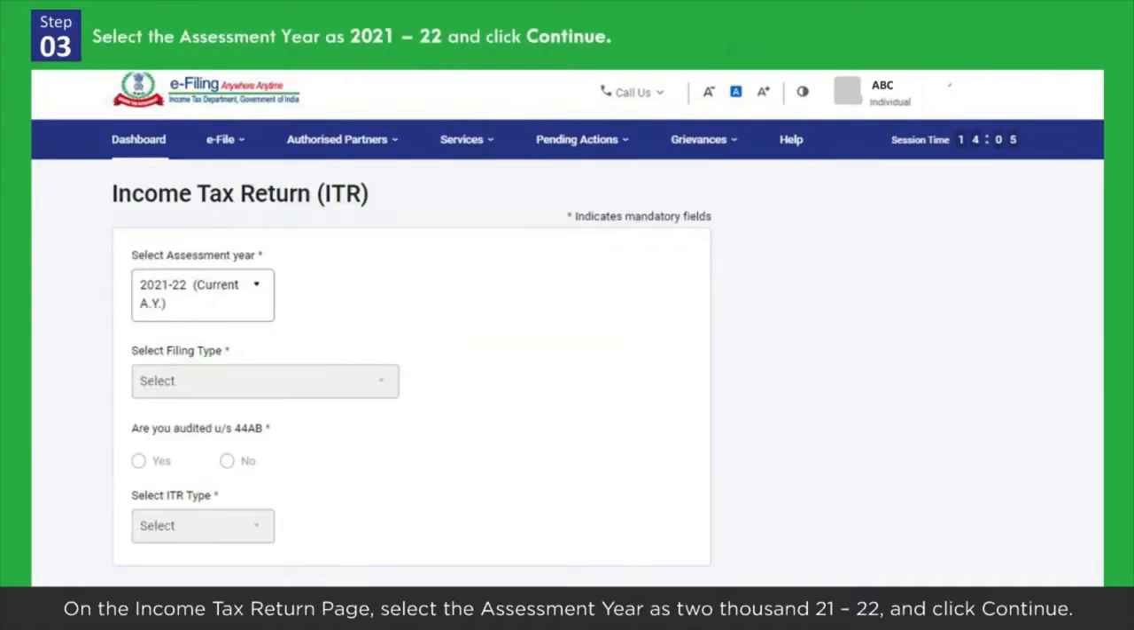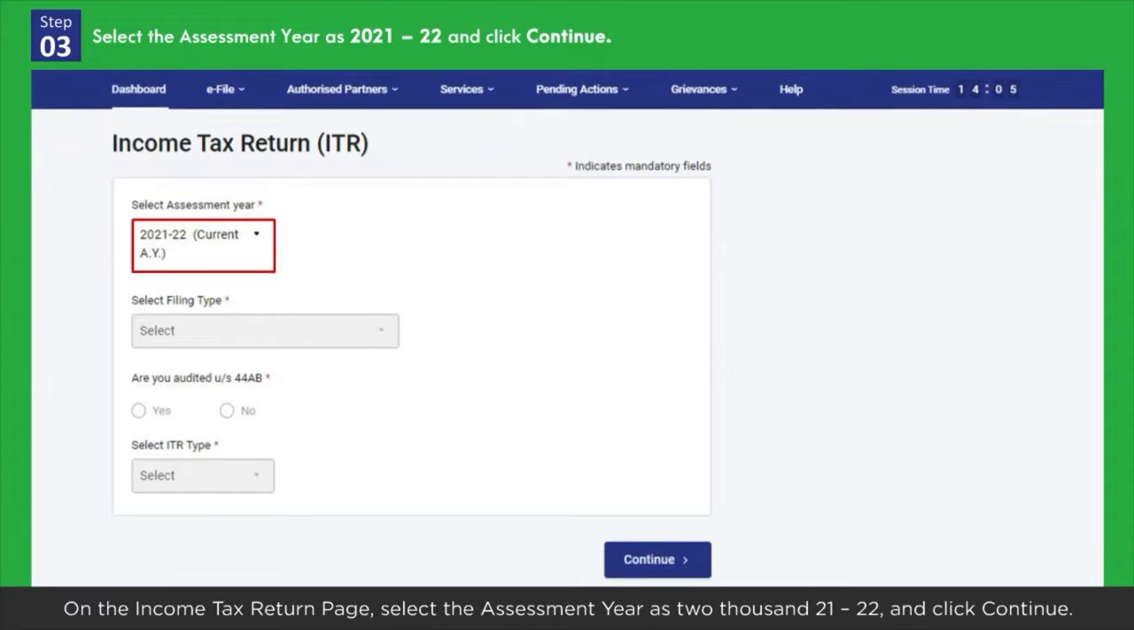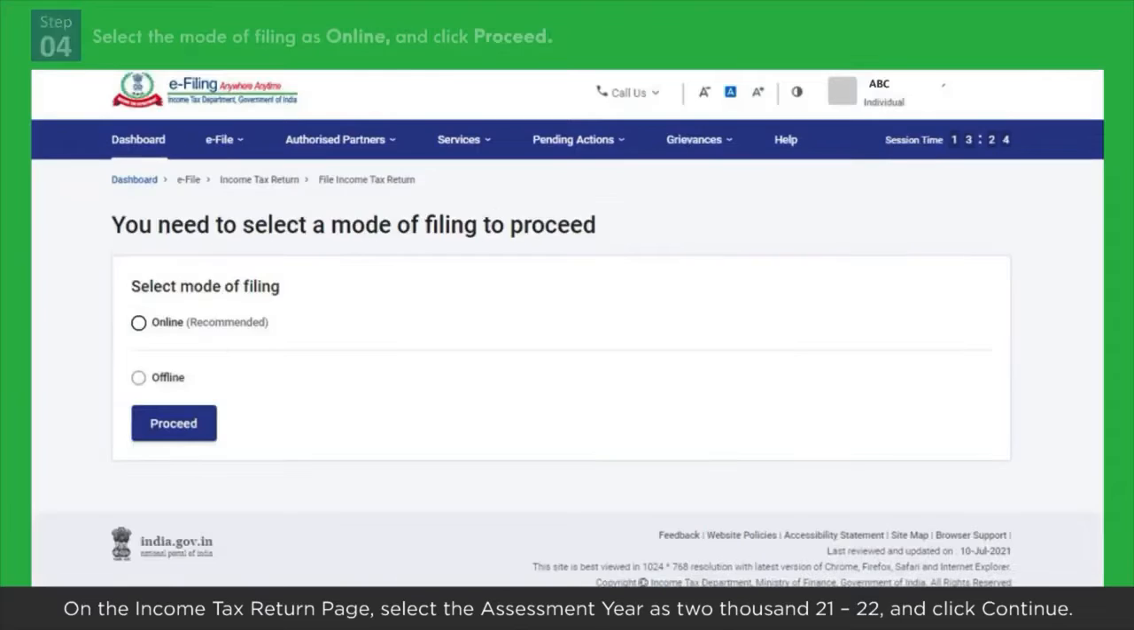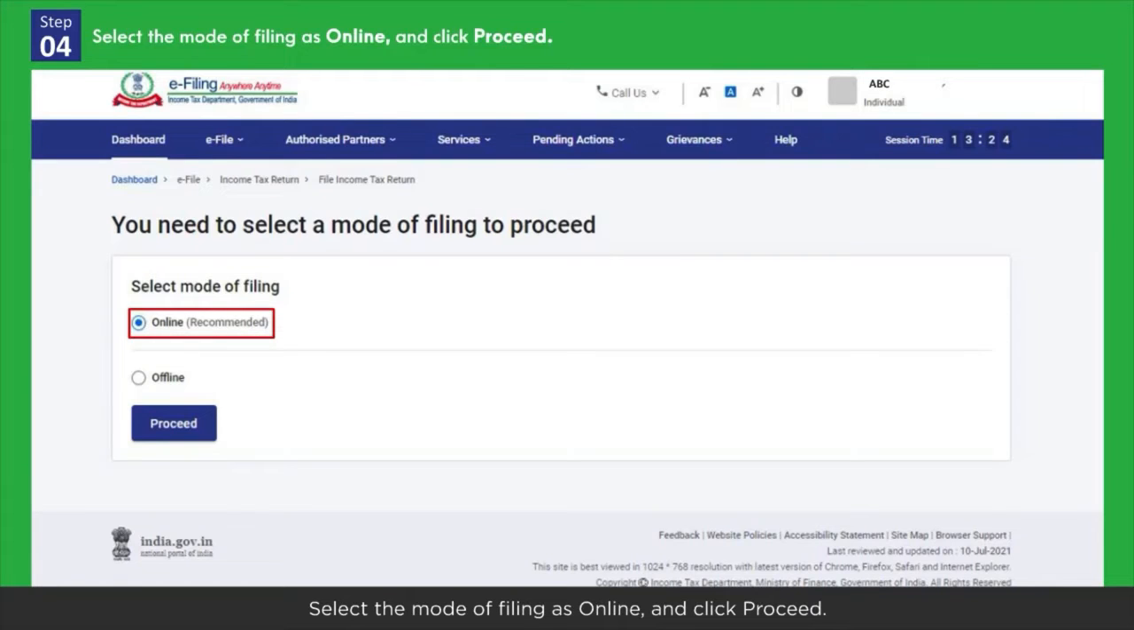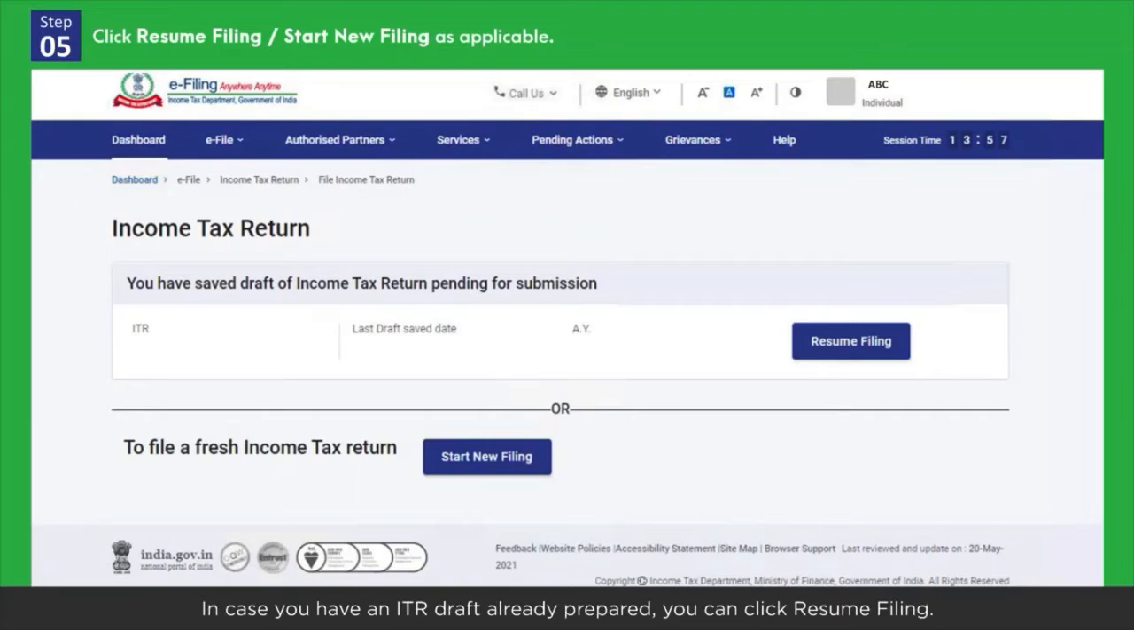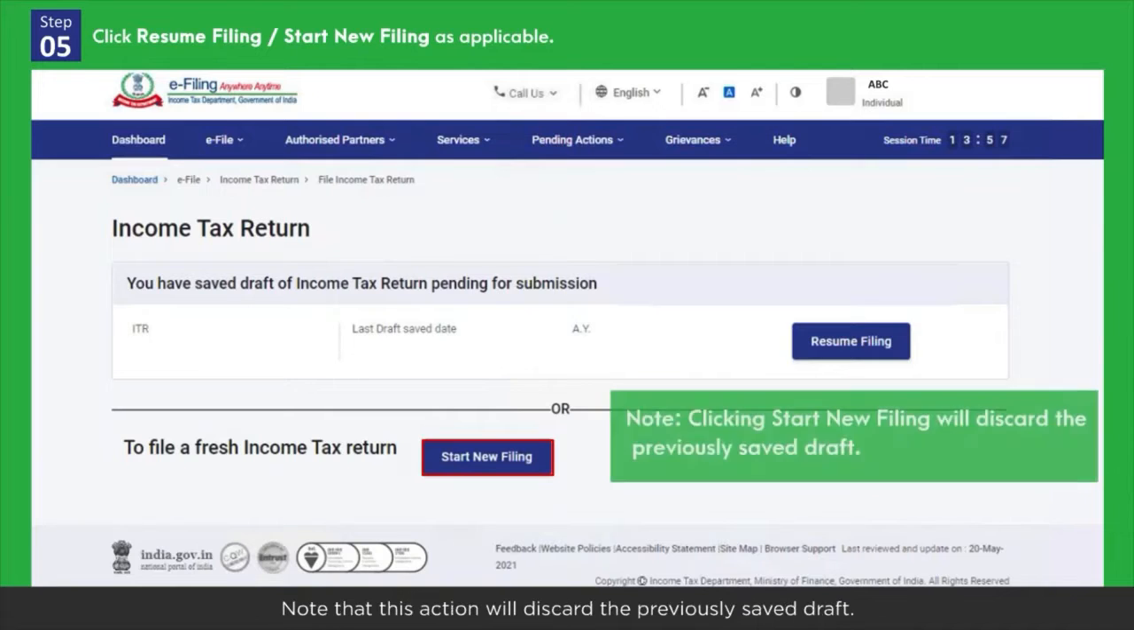On the Income Tax Return page, select the assessment year as 2022-23 and click Continue. Select the mode of filing as online and click Proceed. In case you have an ITR draft already prepared, you can click Resume Filing. If you wish to start preparing a fresh return, click Start New Filing. Note that this action will discard the previously saved draft.